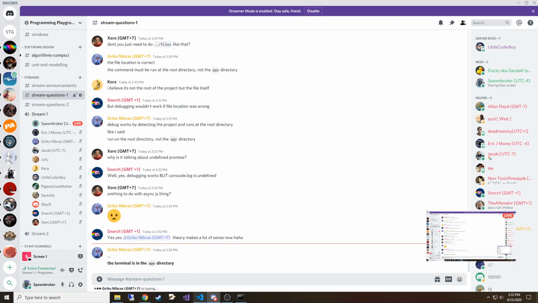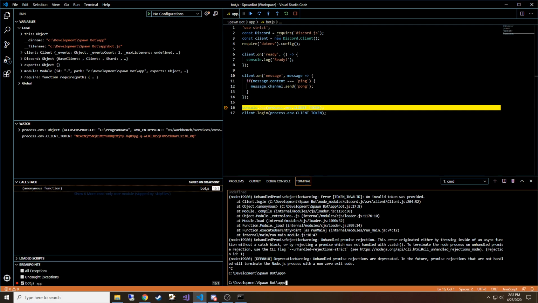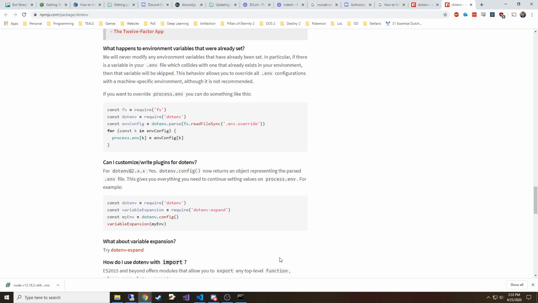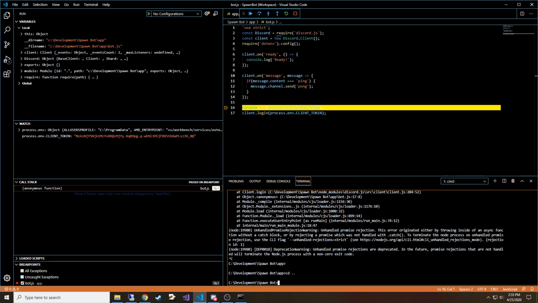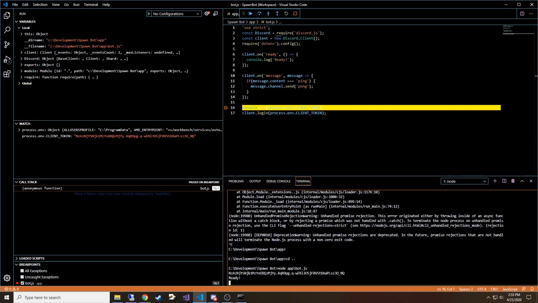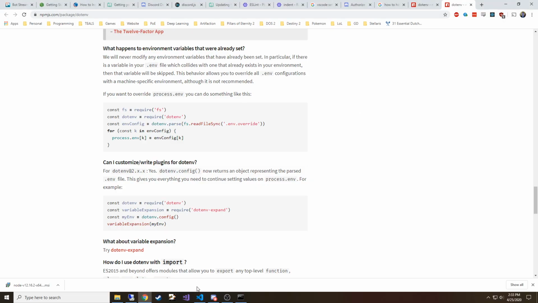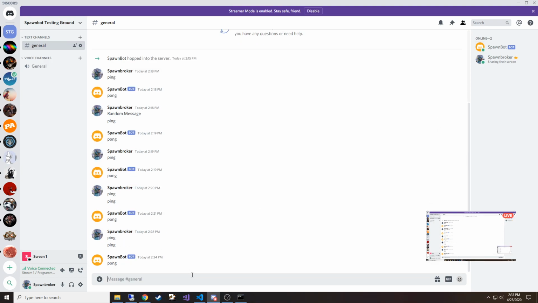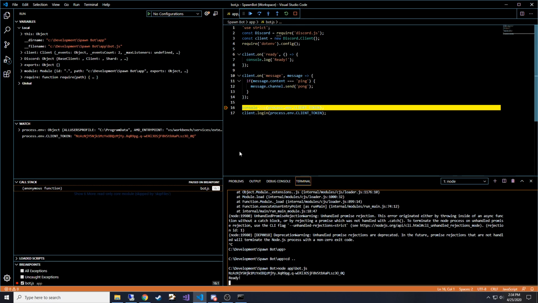The terminal is in the app directory. Ah. Good point. There it is. Yep, bot's running. Ping pong. Okay, cool. Yep, you were. That was a good point.